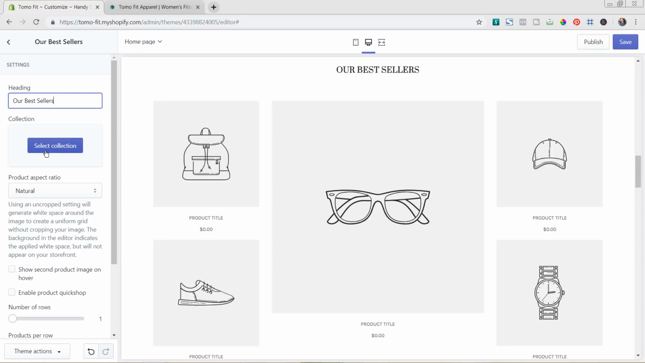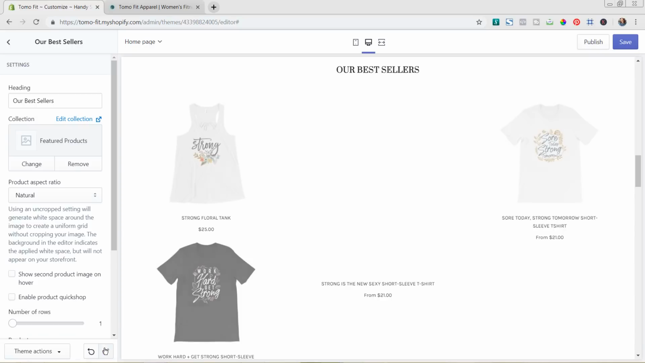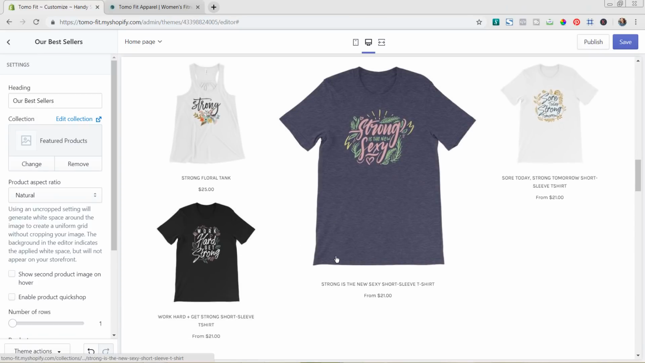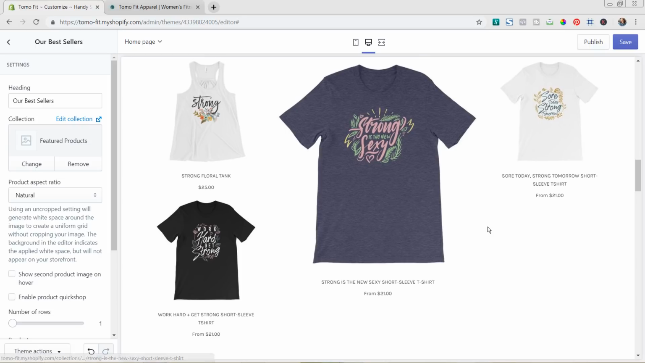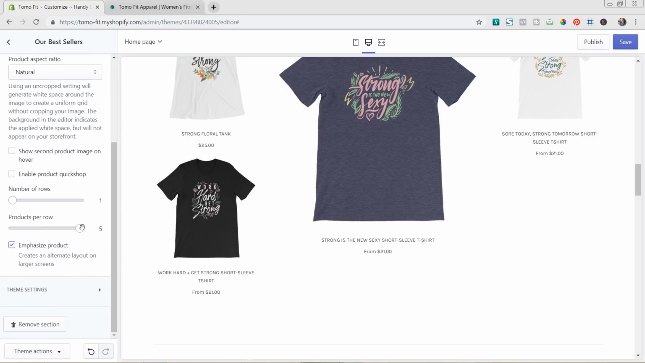Okay, and select the collection here. So this time I'm going to hit the featured products collection and hit select. And it's going to automatically bring in the products that we have in this featured products collection. So it's already got them pulled in, and it has this dynamic way of displaying them. It looks like we only have 4 products in this collection. However, you can come in and you can say exactly how many you want. So right now this is set up for 5, so there would have been 1 right here.